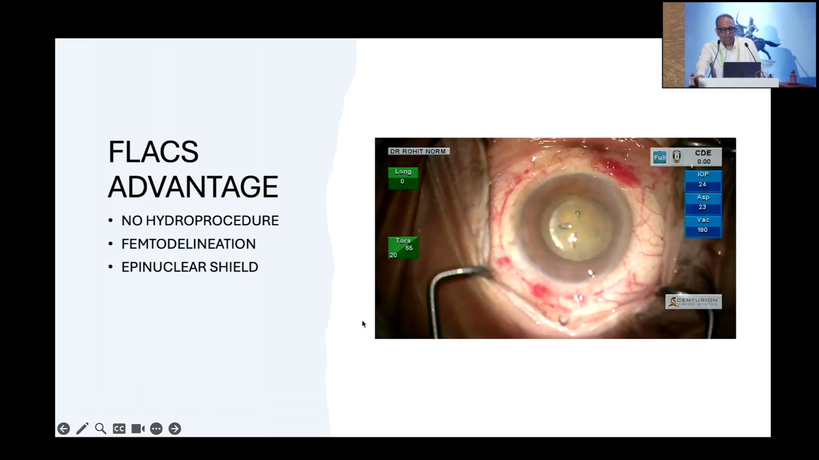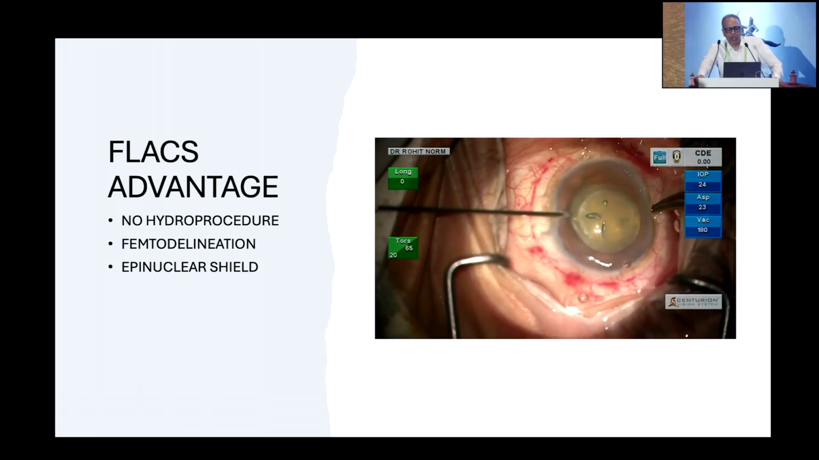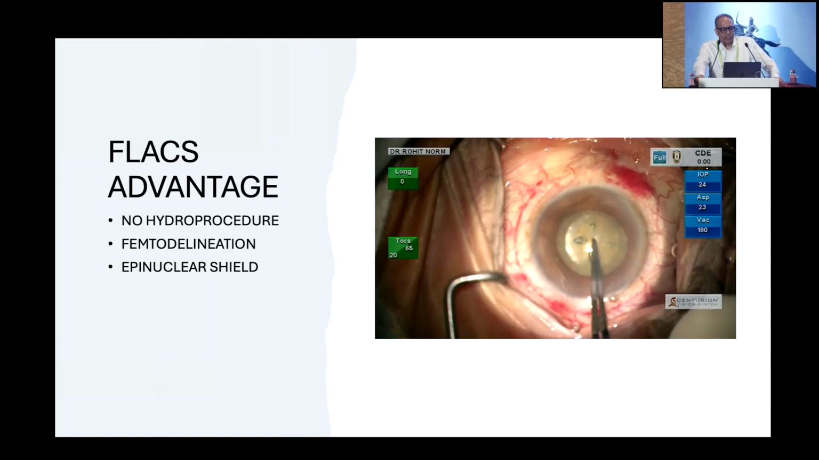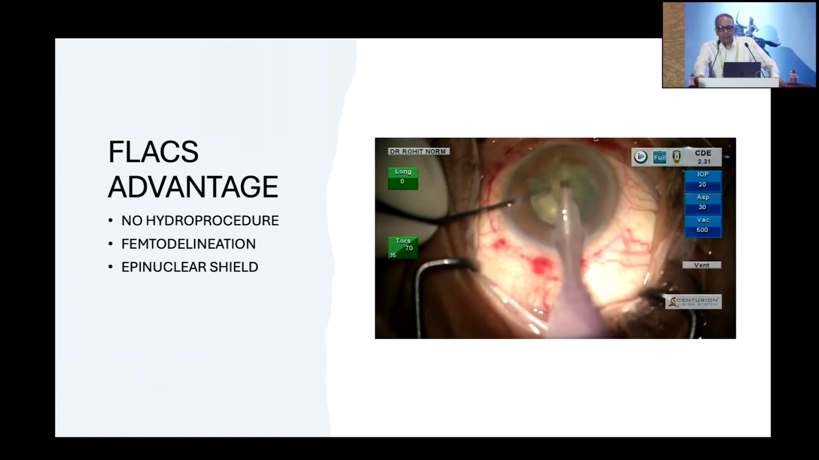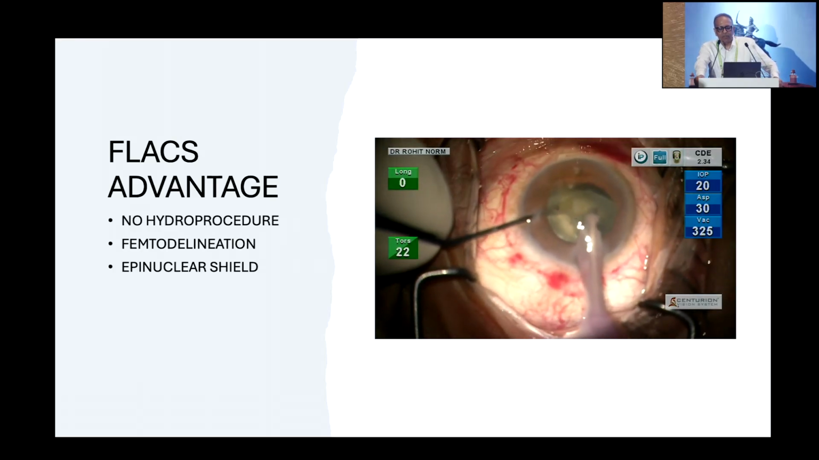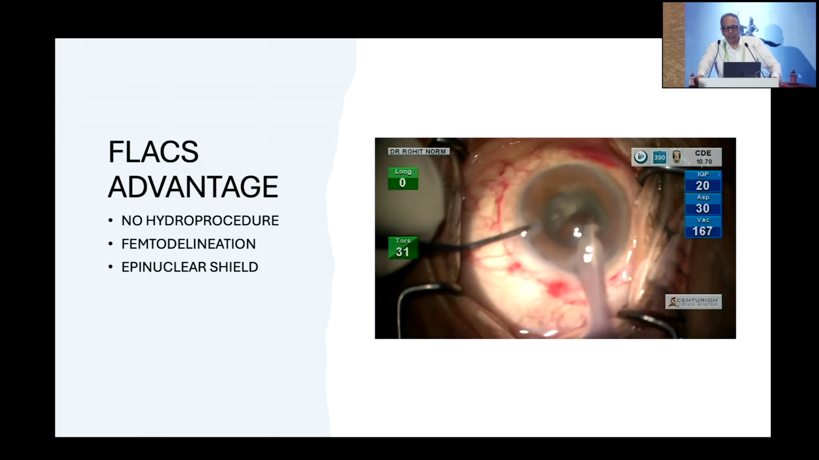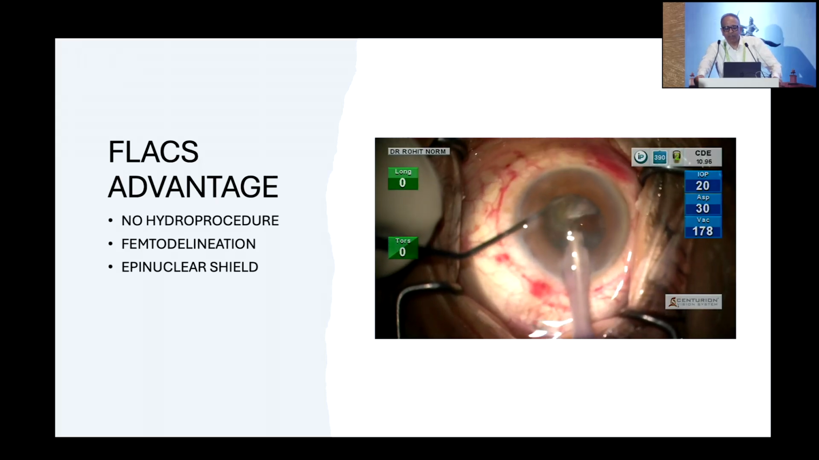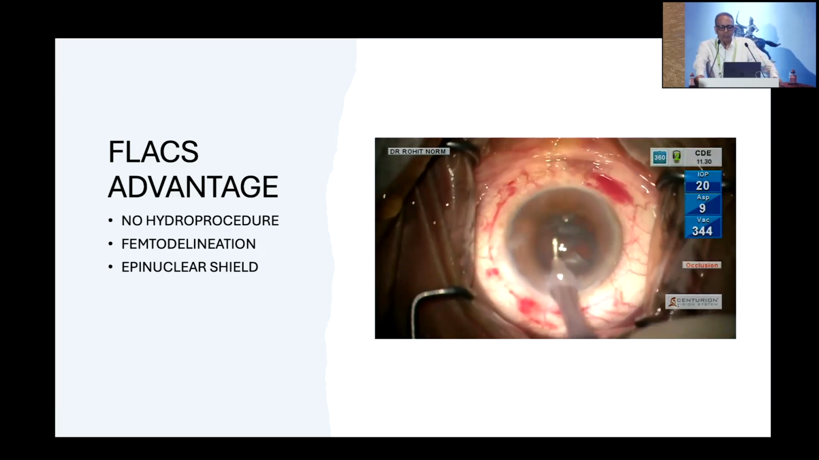So this is the flax, no doubt, gives an advantage because herein there is no hydro procedure. Femtodelineation is done, and you will find that the low IOP fluidics of 20 are being used in this patient. The offset of 700 microns creates a situation in which the epinucleus is femtodelineated, and the epinucleus is acting as a shield, with stable chamber settings. Now the epinucleus is being taken out.